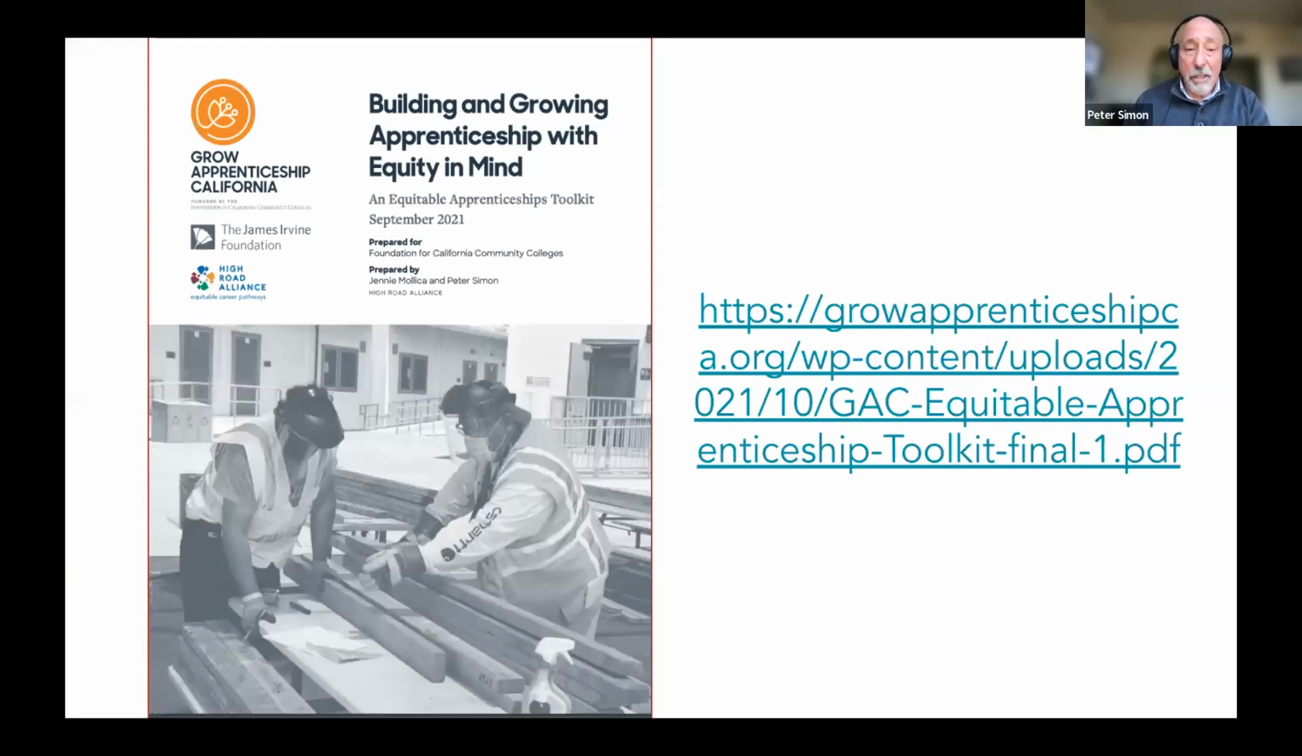Okay, well, then we're going to dive in and introduce briefly the genesis and structure of the Equitable Apprenticeship Toolkit. The link is in the slideshow, but I'm going to put it also in the chat. So if you want to access it right away, there it is.